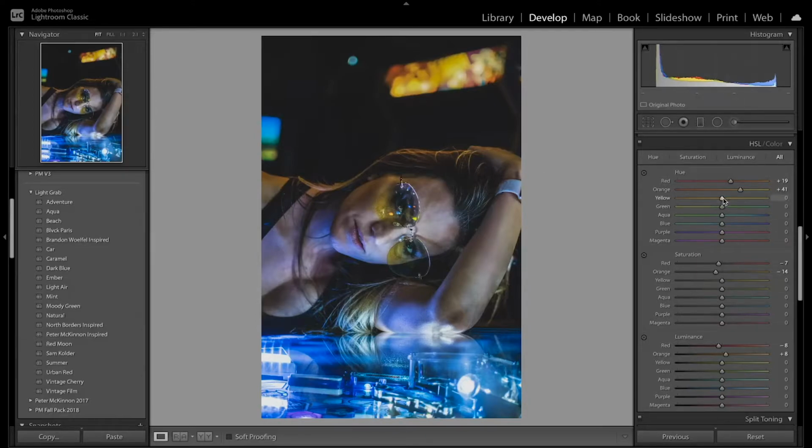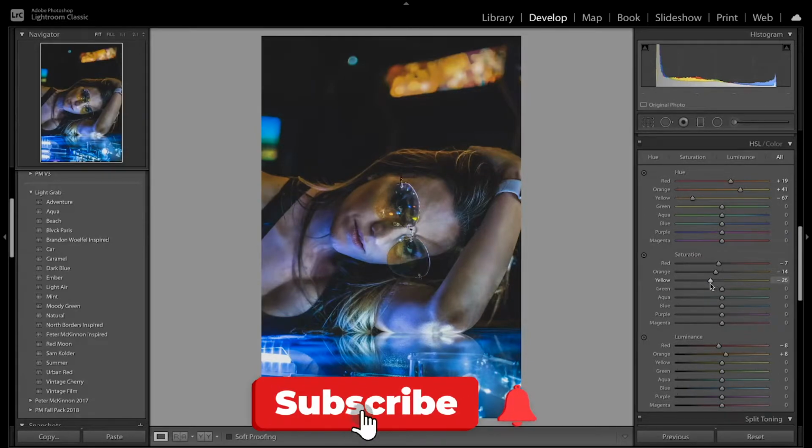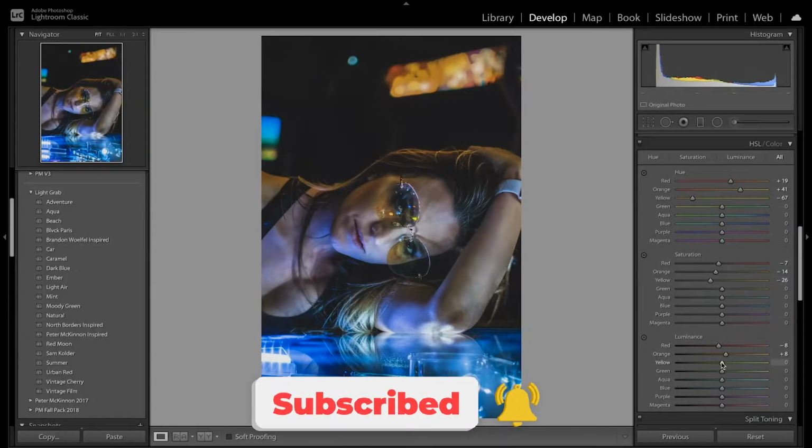Next thing I'm going to do is change a little bit of the yellow as well. Make that go towards orange, and then desaturate that a little bit. Then I'm also going to make it darker too.